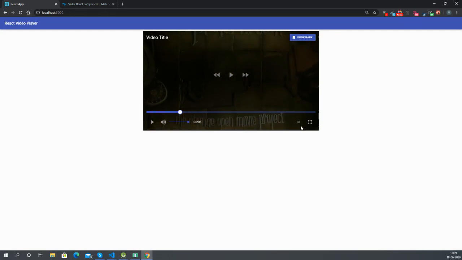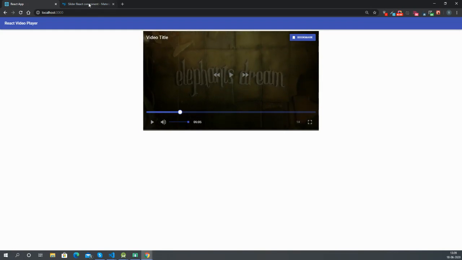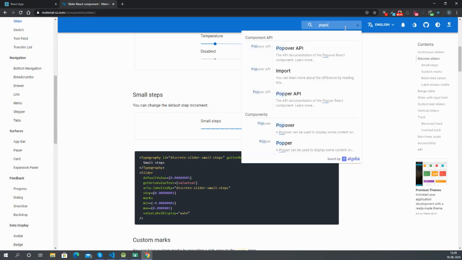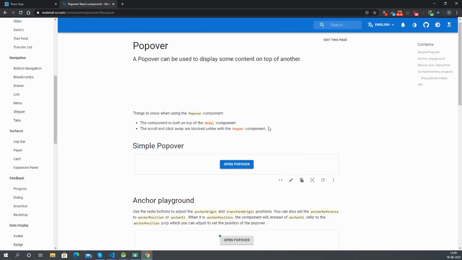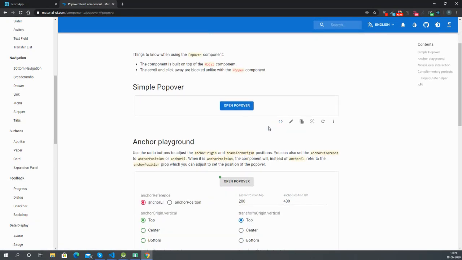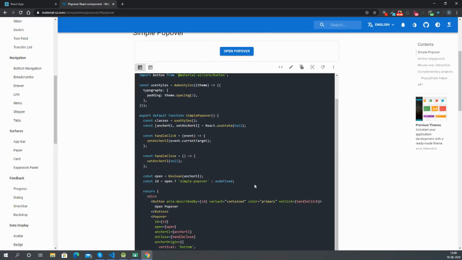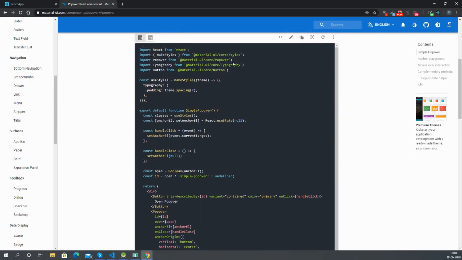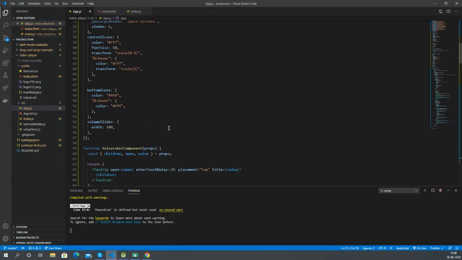We also need to add a popover to the playback button. So let's go to the Material UI documentation. Let's search for popover. Yeah, as you can see there's a popover. Let's copy the code from popover. First let's copy the popover component. Let's import it.